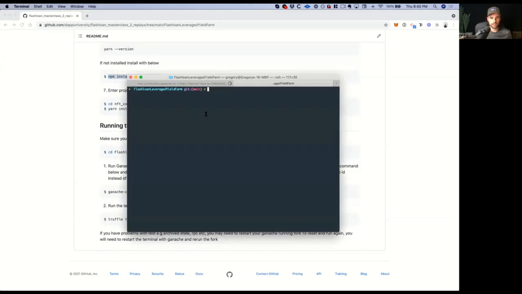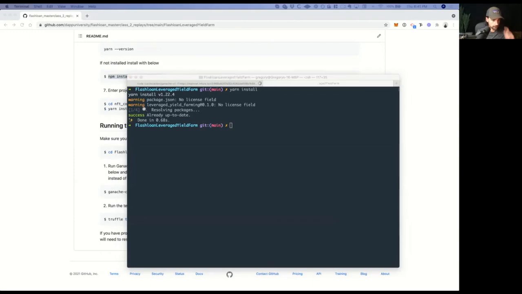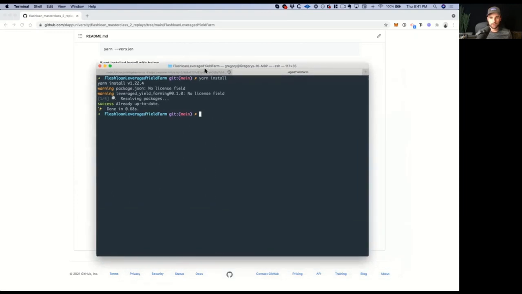So now let's go inside the project and actually install the dependencies. We'll do yarn install, and this will install all the packages for the project. I've already done this step, so mine finished quite quickly. Yours will likely take a little bit. Now let's go ahead and open this project in our text editor.